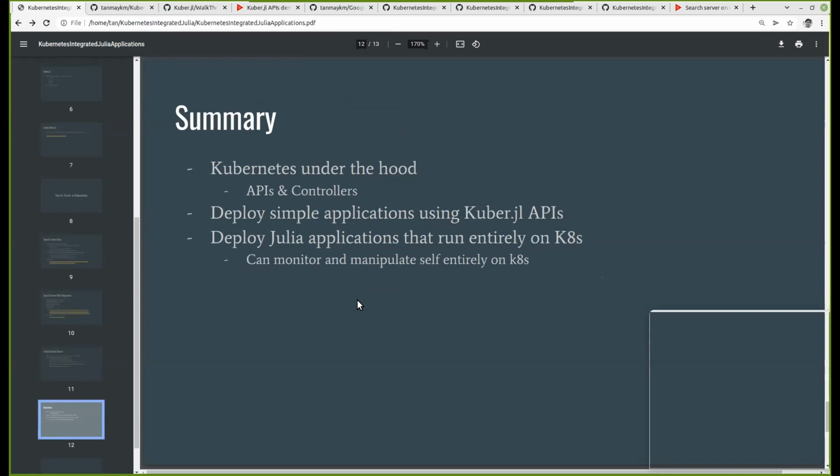So to summarize, what we went through today is to start with to gain a simplistic view of what Kubernetes is under the hood in terms of the API and the controller and how the controllers work to keep the entities as we desire. So that helps to keep a mental model while we build Kubernetes applications. We deployed a simple application using Kuber.jl APIs, the Nginx application, and we saw how we can monitor that. And then we saw how we can run a larger application entirely inside Kubernetes and how they can potentially monitor and manage themselves.